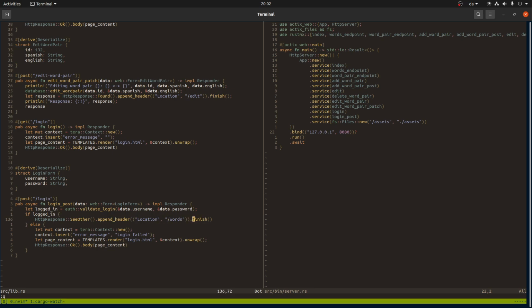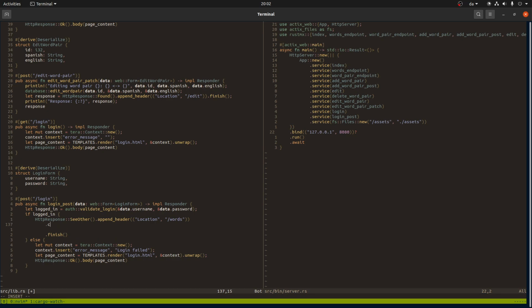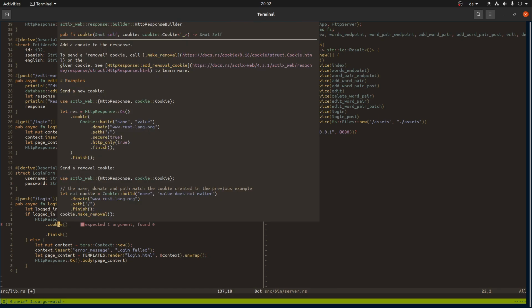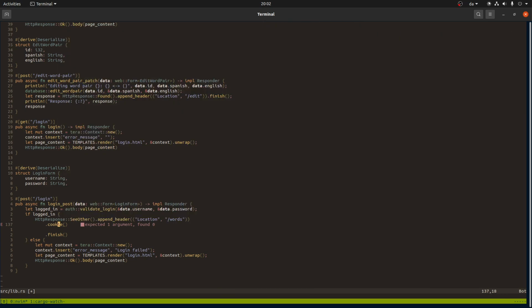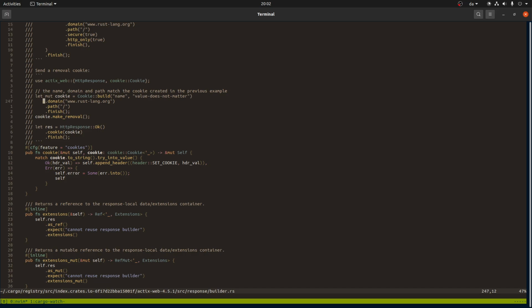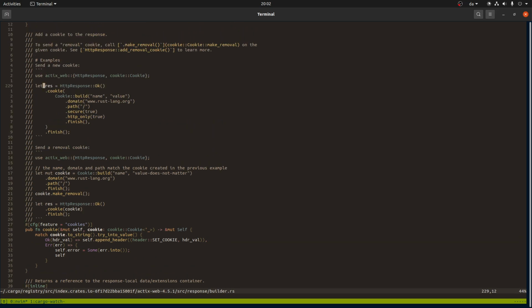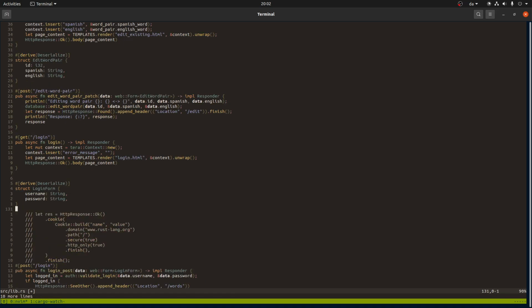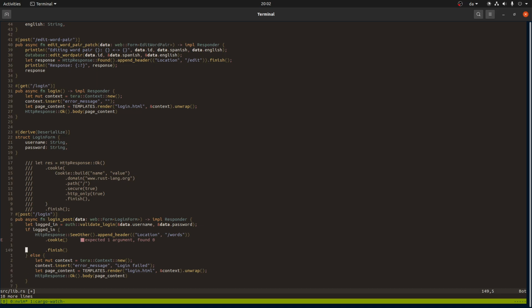And you can do it quite simply. I think there is a cookie function here that you can add to the response. And what does it take? It takes a cookie. And you can see here is an example. Let's even try to go to the definition so we can see the full example. And let's copy that and paste it here. So basically this is how we need to build it.